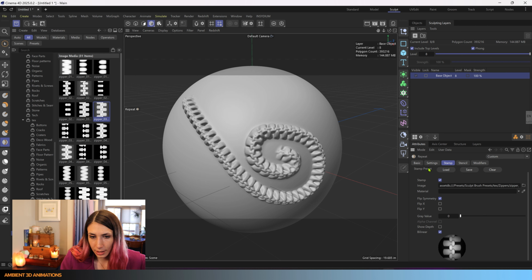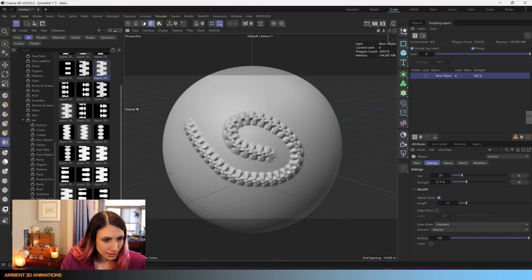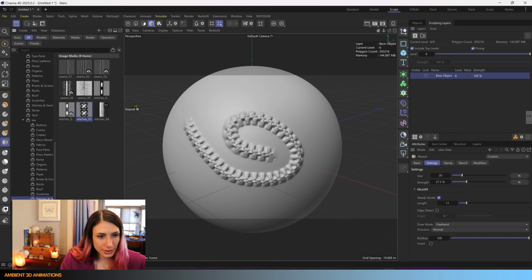But you can also try things like the stitches in here. So let's take a look at the stitches over here. So we have these ones. I need to drag and drop these into the stamp. So I'll go ahead and do that. It'll download. There we go. It looks like it's there. And now we have these beautiful X stitches here. These look pretty nice.